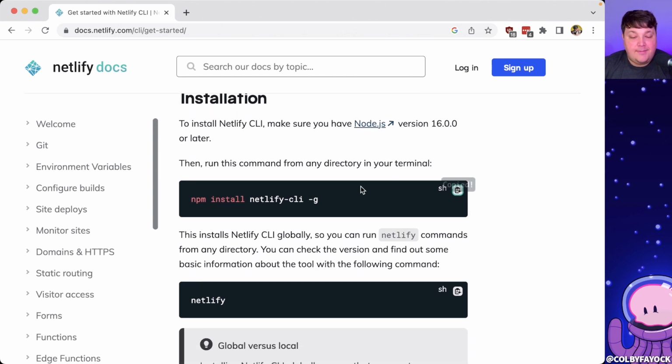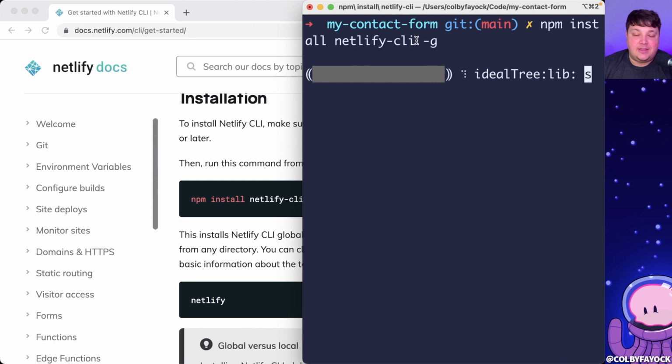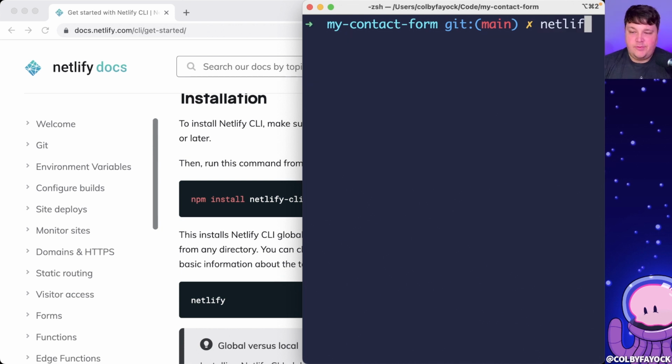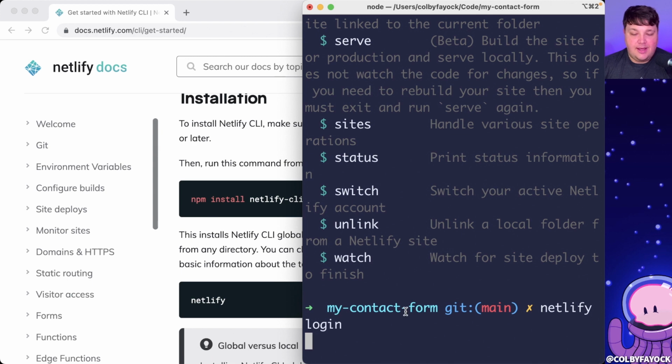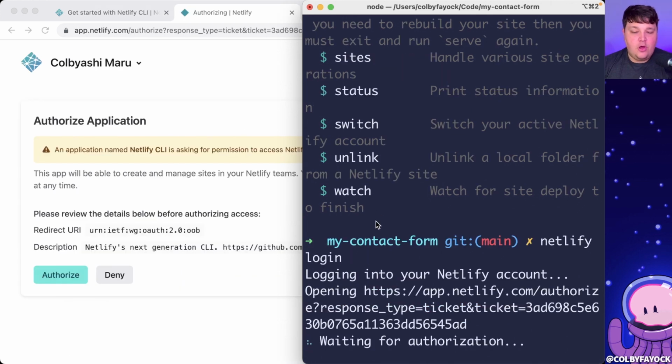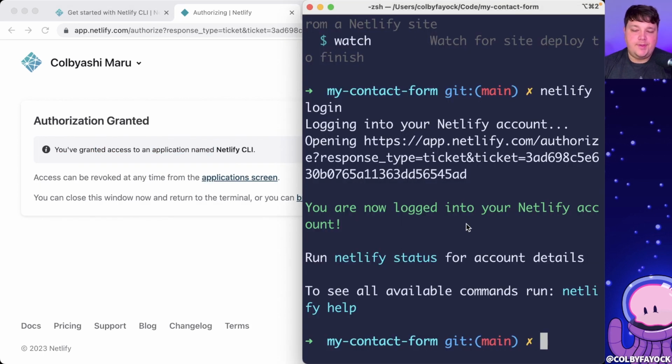So I'm going to go ahead and copy this npm install command. We're inside of my terminal. I'm going to paste that in, which is going to install this Netlify CLI package globally for me. Once it's done, we can run netlify -h, which will just let us know what options we have available with the CLI, but ultimately we want to run netlify login, which is going to allow us to log in with our Netlify account. Netlify will open a new tab in our browser where we can actually authorize this session. So I'm just going to go ahead and click authorize, where now we'll be able to see that we're logged in successfully. So now what we need to do is actually link our project.